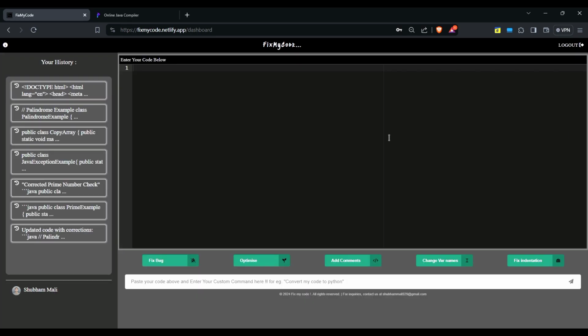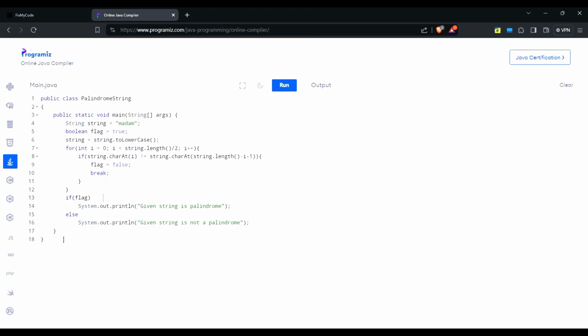After successfully signing in, you will see this dashboard where you can see the history tab here, the main code editor at the center. In this case, I have used Monaco code editor for syntax highlighting. Below that, these are a few functional buttons used to make changes in the code. And below that, this is an input text field for custom commands. So for now, I have a code snippet that checks whether the string is palindrome or not.